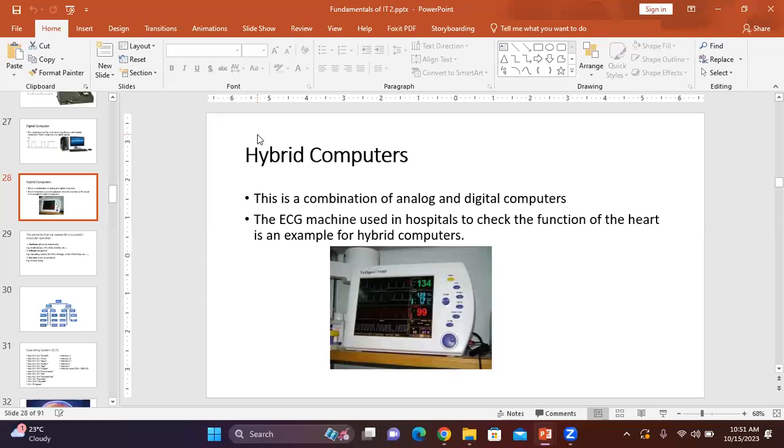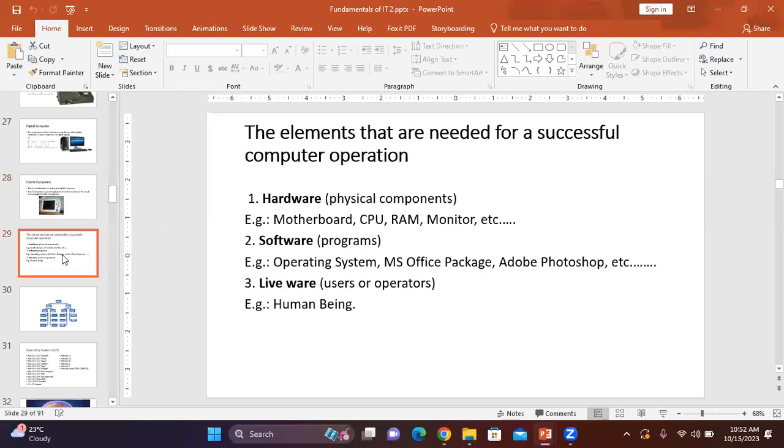So if we have hardware and software, will the computer work on its own? No. So definitely we need liveware. Liveware means a human who is at least setting up the computer or using it to give inputs. Then only according to that the computer can work. Okay, so those are the three main elements we need for a successful computer operation.